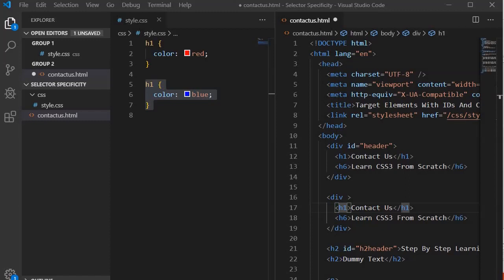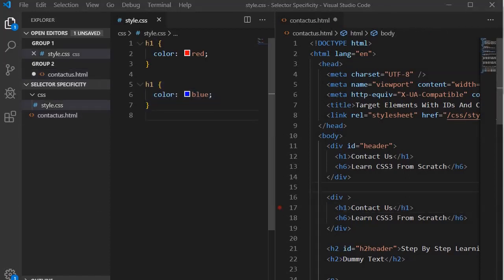But suppose your requirement is that whichever div has a header should display the content in red color for this header tag, that is the h1 tag. How can you specify that? In such a scenario, specificity comes into the picture. We need to tell that wherever the id header exists, within that you have to find the h1 tag and apply the red color. Let's look into the output, then we will have a thorough discussion about this.